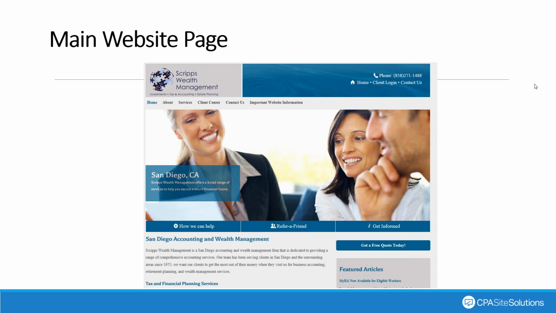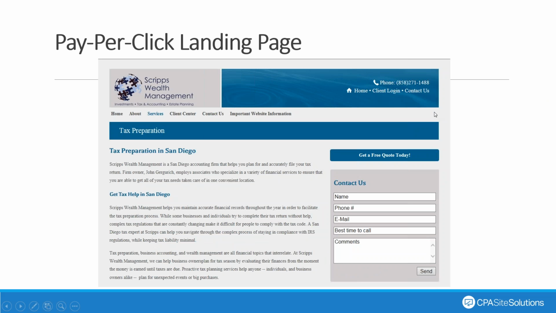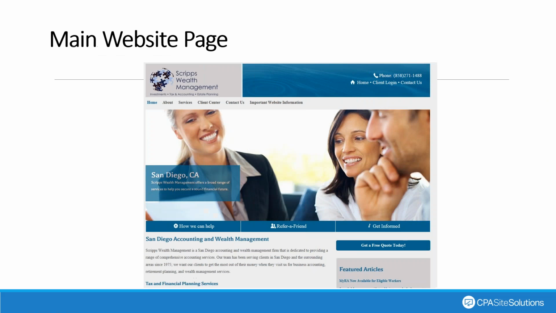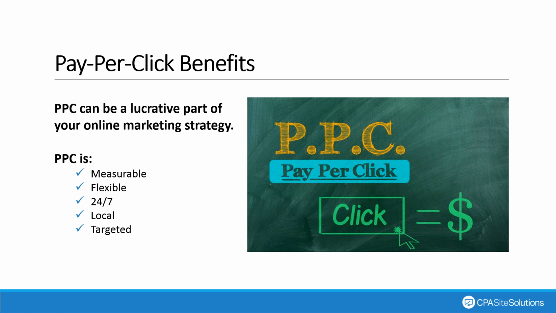I hope that made that pretty clear. A landing page is a little bit separate from a home page on a website, and a good advertising campaign will have landing pages that are matched up with the types of things that people are searching for.